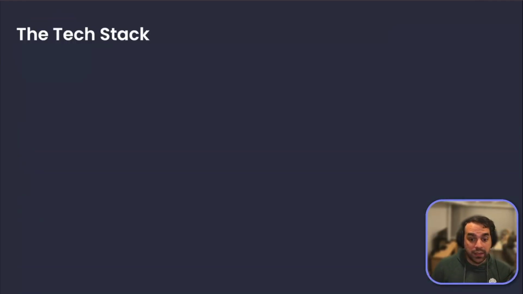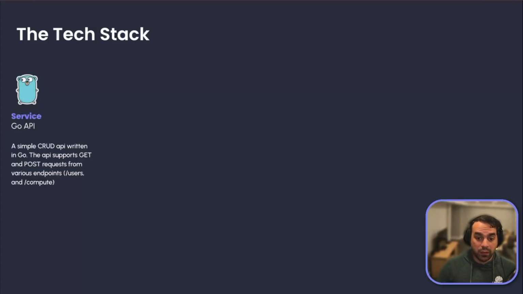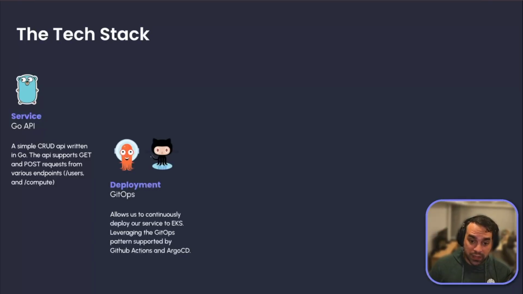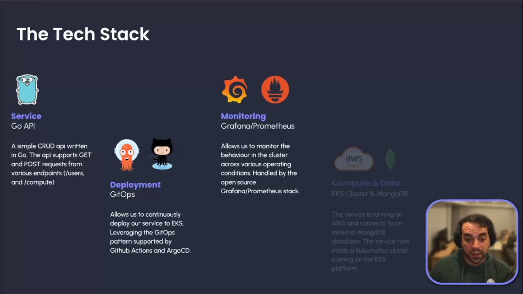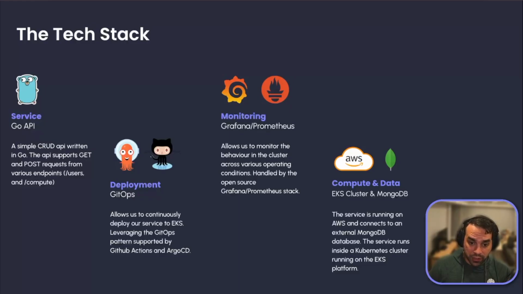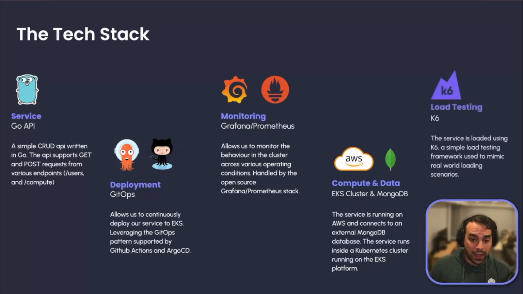Cool. So the tech stack itself is largely the API, which is running a Go service, a very straightforward CRUD API. We created a few endpoints, a /users endpoint and a /compute endpoint. The deployment itself is using GitOps, powered by Argo CD and GitHub Actions. The monitoring stack is the Prometheus Grafana stack that we'll be watching the cluster with. And the actual infrastructure itself is largely AWS and MongoDB for the data store. And we're actually going to be load testing the cluster itself using K6, which is kind of under the Grafana Prometheus family.